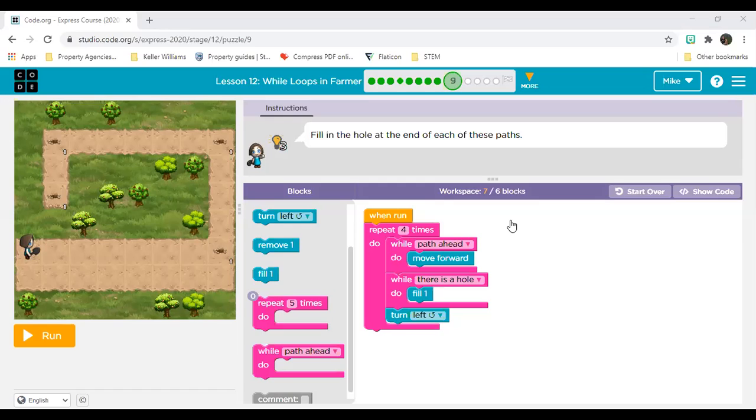We put a repeat there. But remember, that is a wild path ahead. We're already moving 4 times. So if we put one more wild path, then it might stop us, remember? Because we're already moving 4 times. Okay, so let's see.